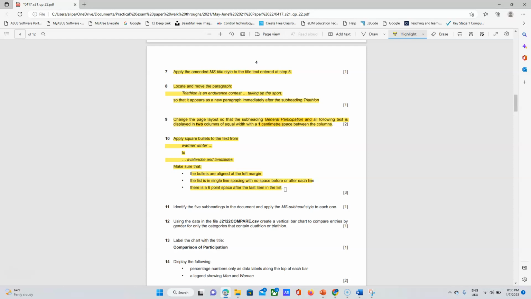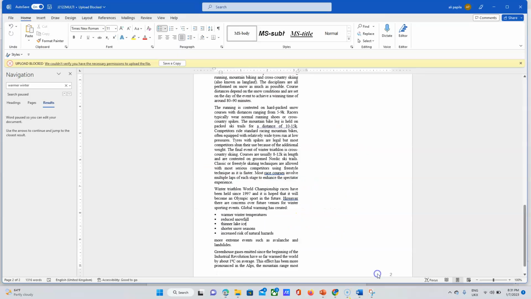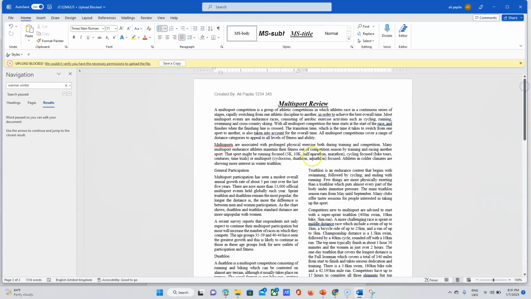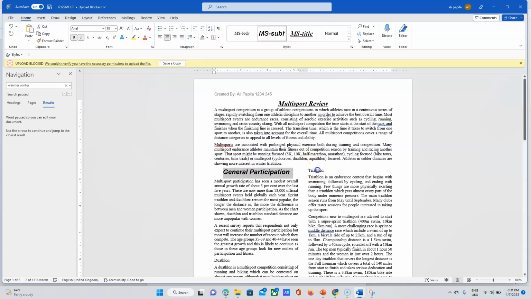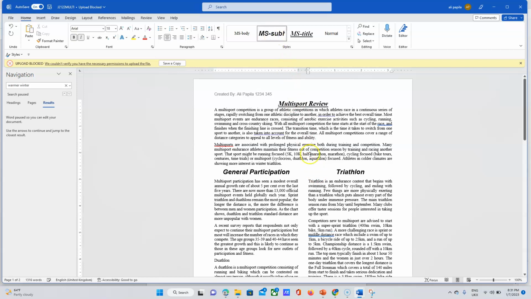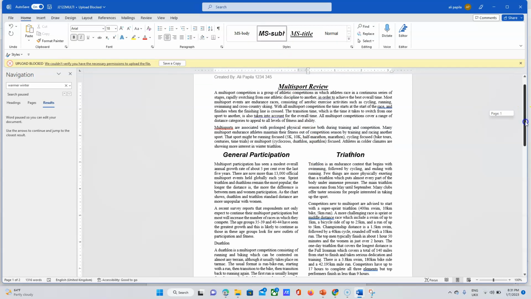Okay, let's move on to question number 11, where we will identify the 5 subheadings in the document and apply the MS subhead style to each one. So let's go back to the beginning. Okay, so we need 5 subheadings, and we're going to apply MS subhead style to every single one of them.